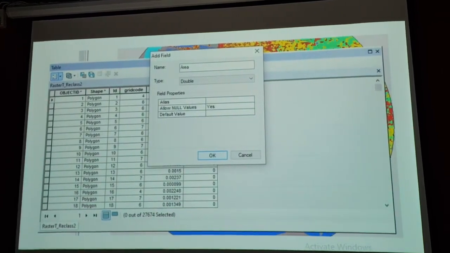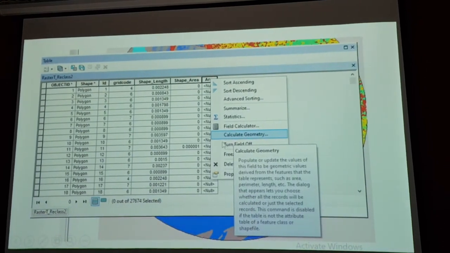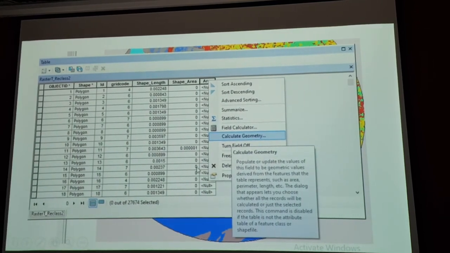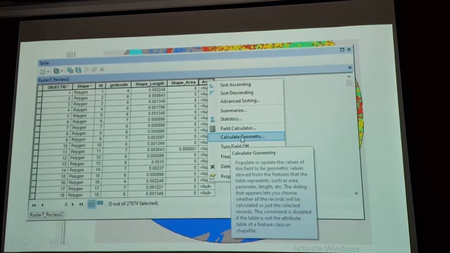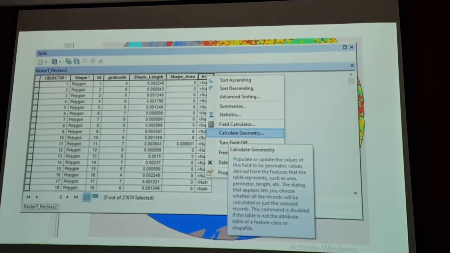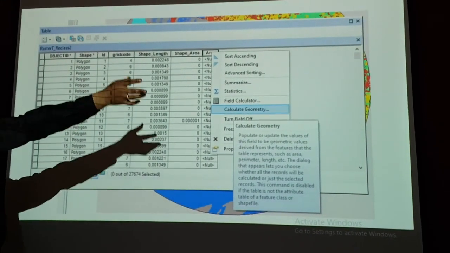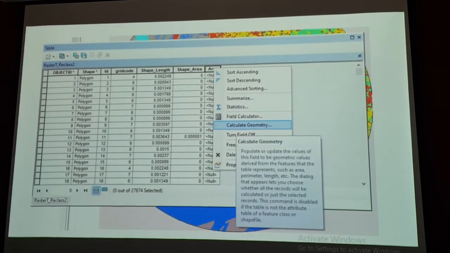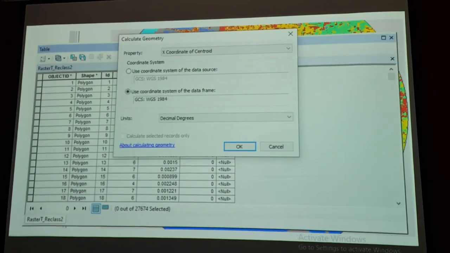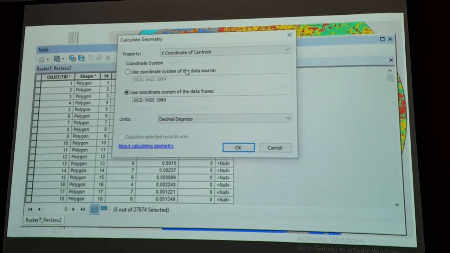Click OK, and after clicking OK, you will see there is a shape area, and shape area is now 000. But as you will see, there is one command, calculate geometry, and this geometry, that means the shape, is already there in the land use classes. So that type of classes can be automatically calculated by this software, and this shows the input in the form of meter square.